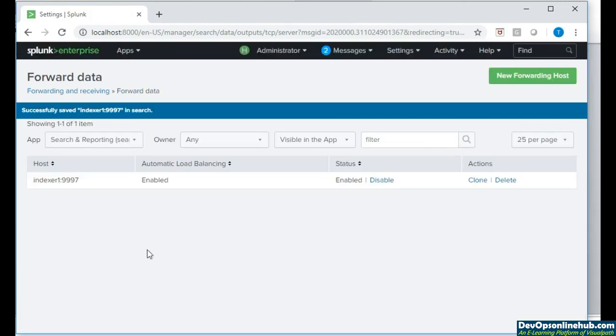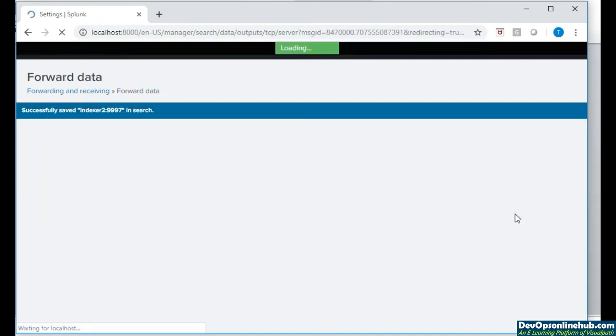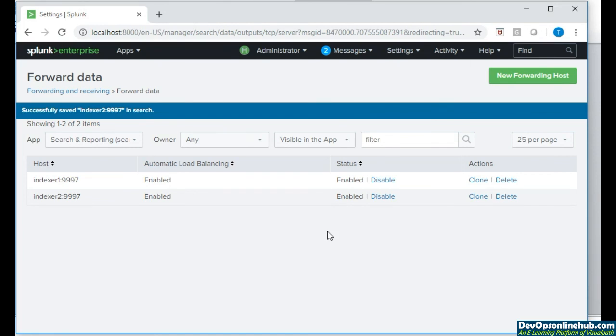Okay, so it is saved, and now we are treating this server as a forwarder, and it is now enabled to send data to indexer1 using this 9997 port. If you want to send data to multiple indexers, you can open this again and add the new server name, indexer2:9997, then save it. In the same way, you can add multiple indexers here to which you want to forward the data.